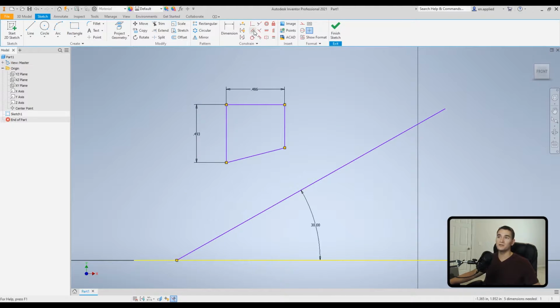Now we're at our parallel constraint. So in this particular case, I've drawn up a shape somewhere out here in space, and I want this angled line to be parallel to this line that I've constrained here. And we'll actually go ahead and make this a construction line. So what we can do is we can click parallel, click the first line, and then click this line, and it'll set the two parallel.